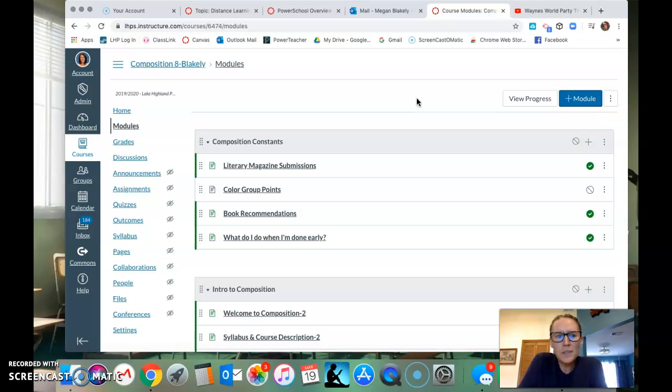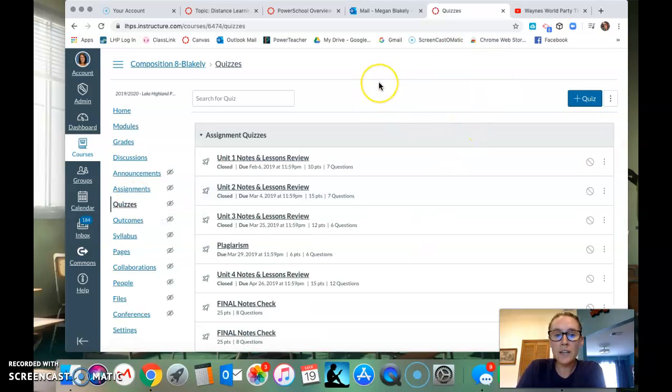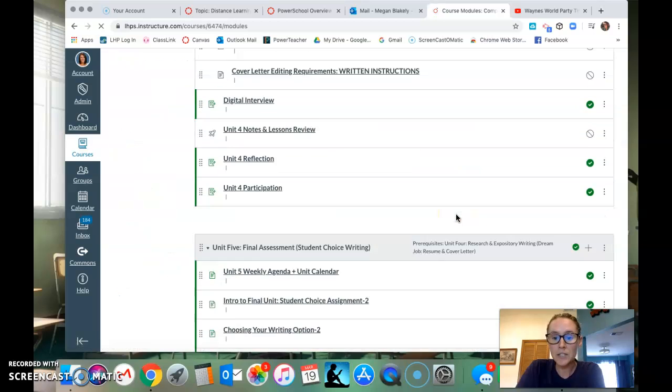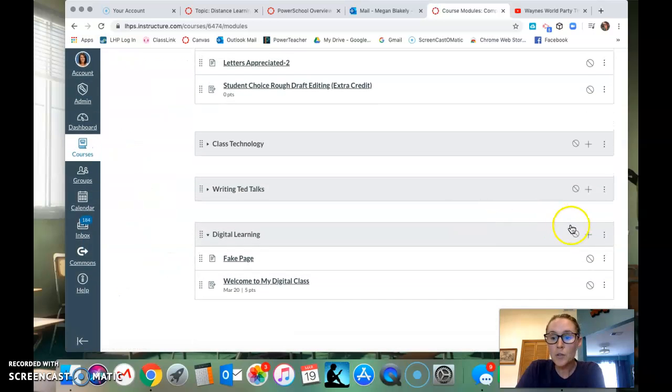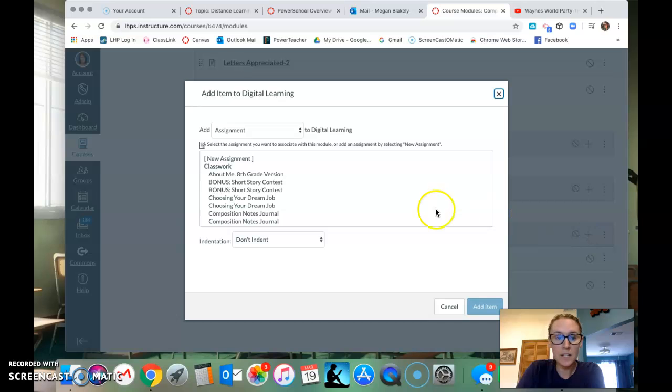So let's look at quizzes first. If you go over to this side and you click on quizzes, you can start to create new quizzes. Now, I also want to stress that you can do all of this straight through modules. So if you go to modules and you scroll down, you can click the plus button here. And instead of assignment, you can click quiz. Now, if you've already made one, you can add it here.